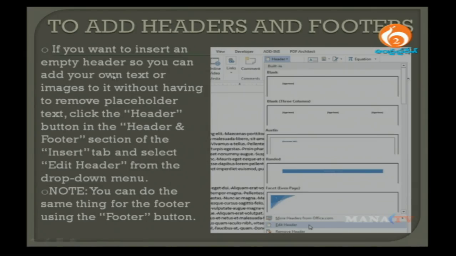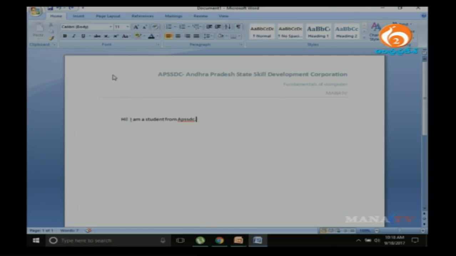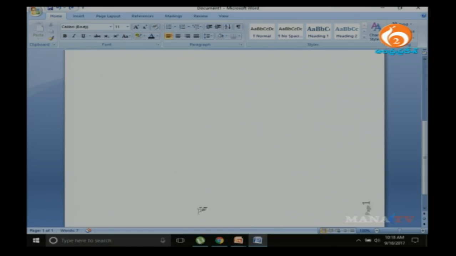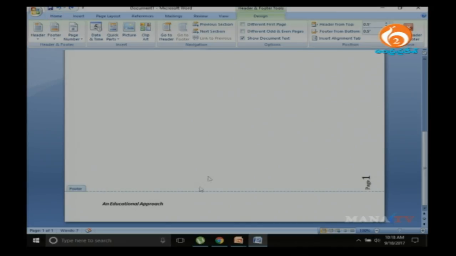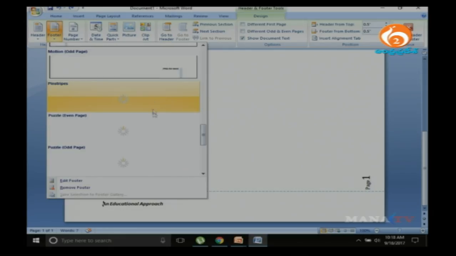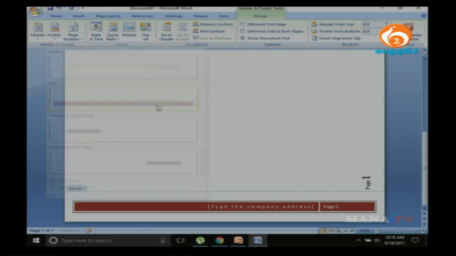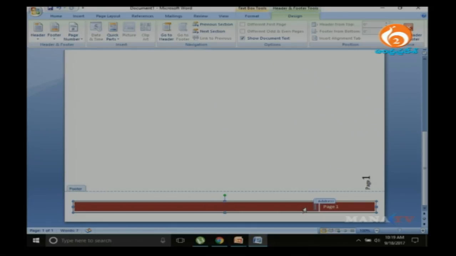One of the best examples. So let us go. I also have mentioned a note here. You can do the same thing for the footer using the footer button. For example, let me take you here. It's not only about the header, you can also edit here. So once you go to the footer page, you can put this, mentioning APSSDC.